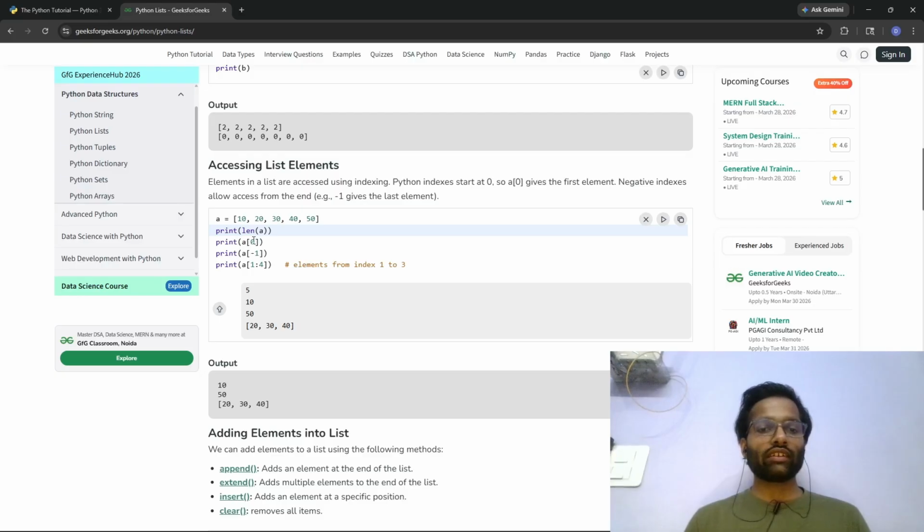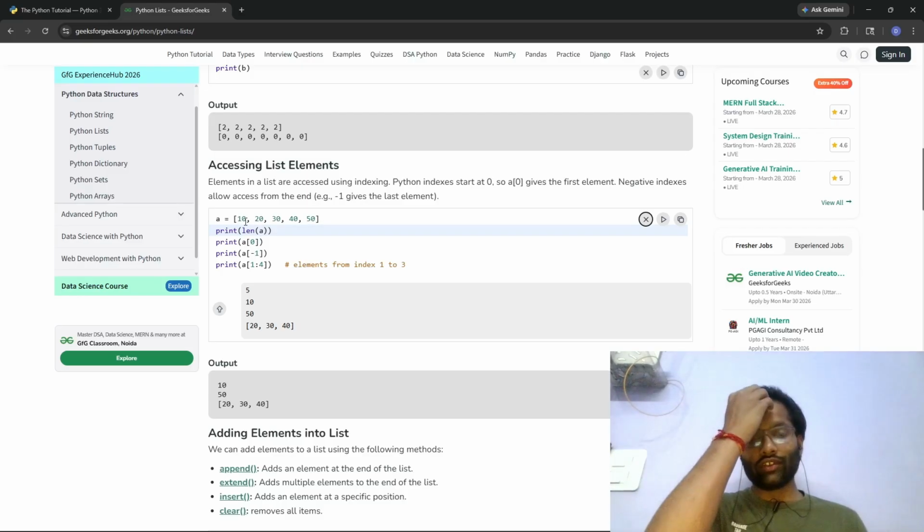So if you print at 0, the indexes will be 0 1 2 3 4, till 4. If you print index 4, it will give you 50. Otherwise it will give you like that. So a at 0 is 10. Negative indexing starts from the last element, so from minus 1 to minus n. That you have to remember.